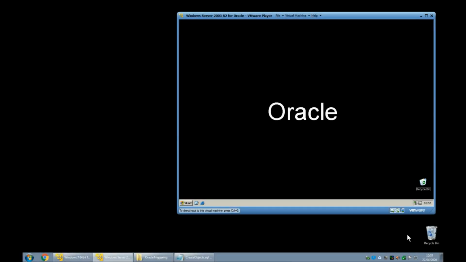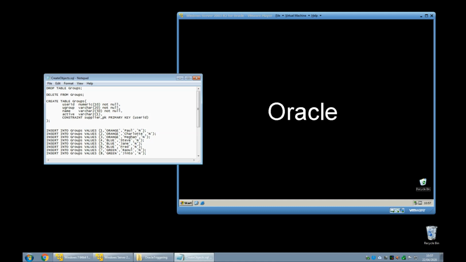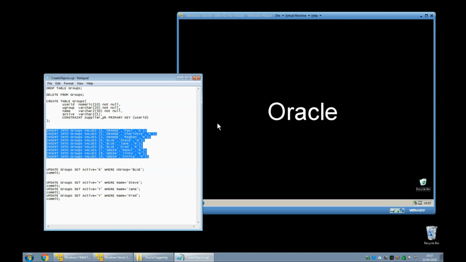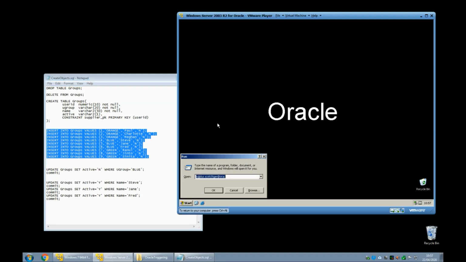The next step is to create some objects, a table object with some data in it that we're going to be triggering from. Here is the pre-created script I have. I am going to create this table called groups and insert these values into that table. So I need to have a SQL Plus session open again as the Scott user.